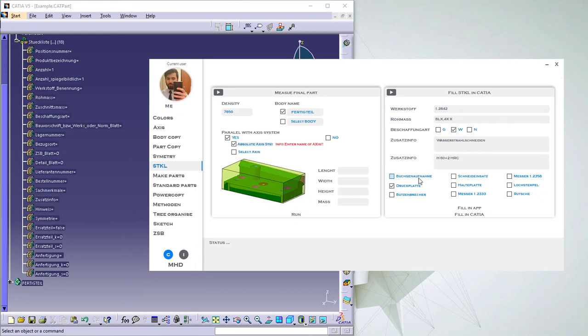Here you can see my application, with these options. I have created profiles for different kinds of parts. You have two options to fill, first in the application and after to fill in CATIA. You can add as many part profiles as you want. When you click on fill in CATIA, the macro will add that info to the specific part in the tree.